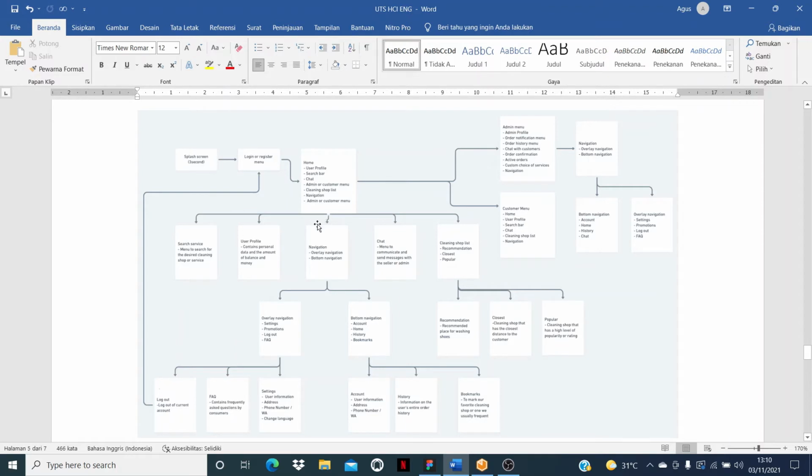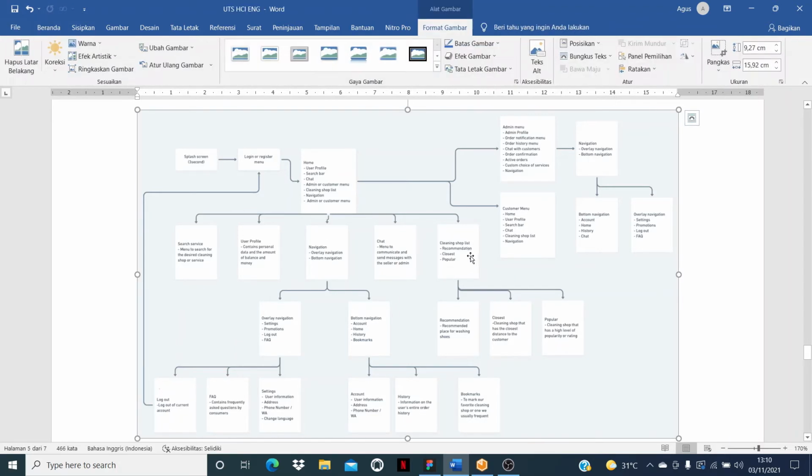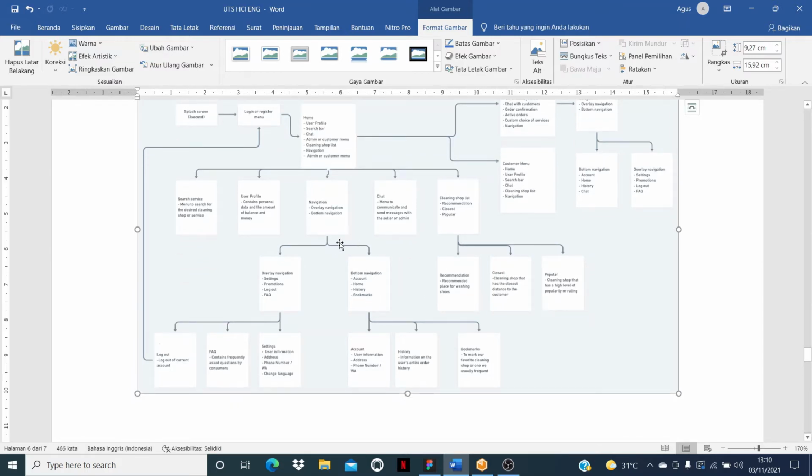The cleaning shop three are: the recommendation, recommended places for washing shoes; the closest, the closest distance from the customer; and the popular, cleaning shops that have a high level of popularity or rating. Okay, we will go to the bottom navigation. We have four: account, home, history, and bookmarks.